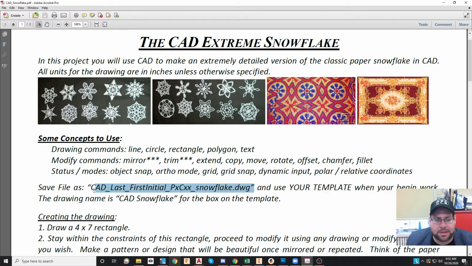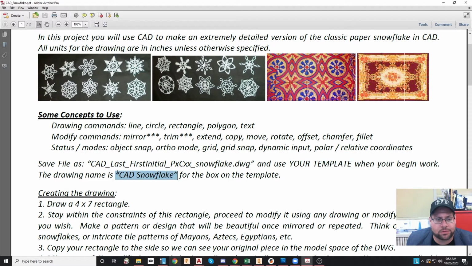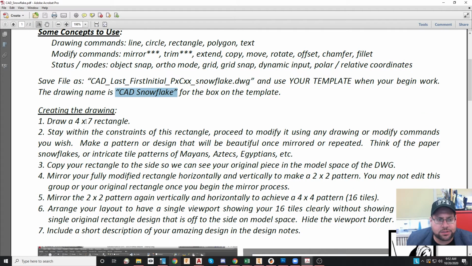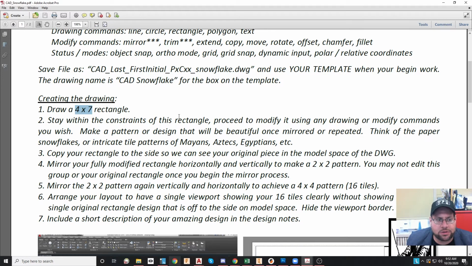Here's some information about saving the file. You will be using your template, of course, and call the project CAD Snowflake on the template when you specify the drawing name. In the beginning, it asks you to draw a 4x7 rectangle, then stay within the constraints of that rectangle and make the pattern or design that will be beautiful once mirrored or repeated.